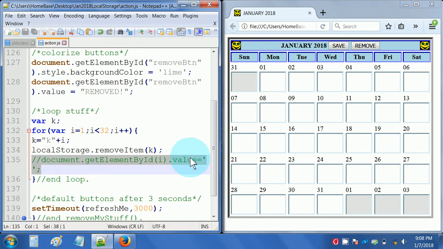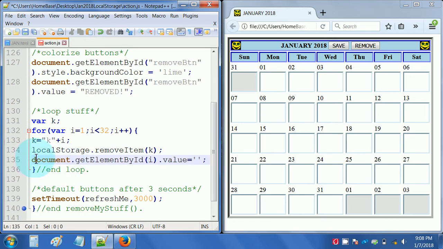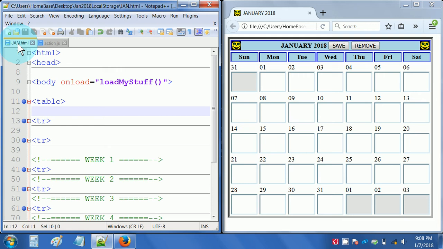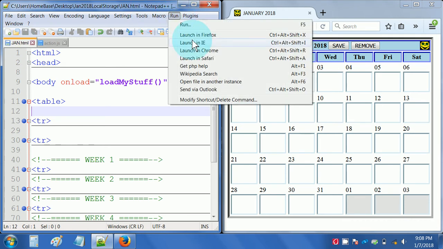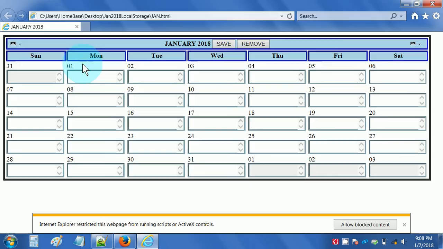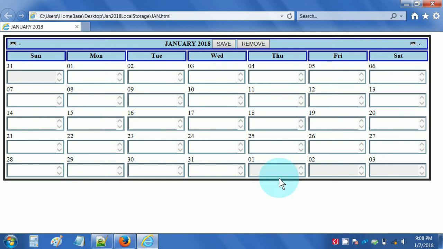So this document.getElementById dot value equals nothing. Wow, I guess I needed to put that back. Let me put that back and try it in Internet Explorer again, because I think that was the reason I had that line. I thought that line was supposed to work for Internet Explorer. So run in IE, allow blocked content, it's 31st with a bunch of Z's, save, saved.